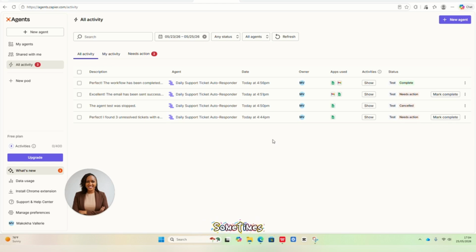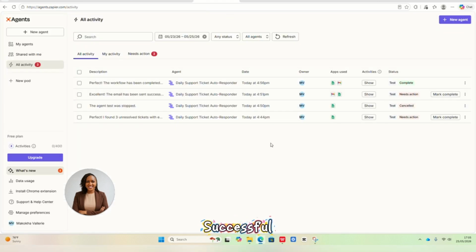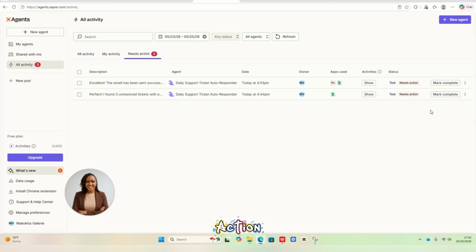It means sometimes it might run the spreadsheet and not see any unresolved tickets. Maybe at some point it will run and only find resolved tickets, so it will take no action. Remember, we only want it to take action on the unresolved tickets. That is what we mean by successful runs. If anything breaks, this is where you'll be able to troubleshoot it. See all your activities. You'll see anything that needs your action here.